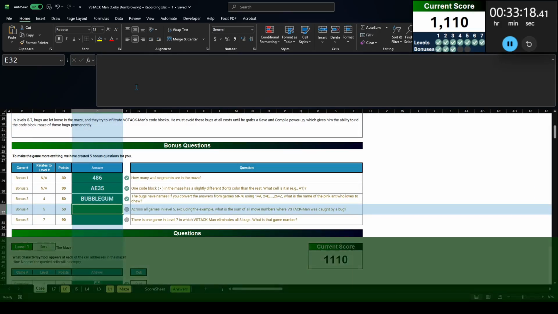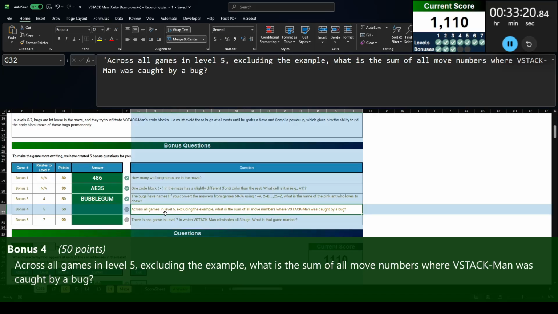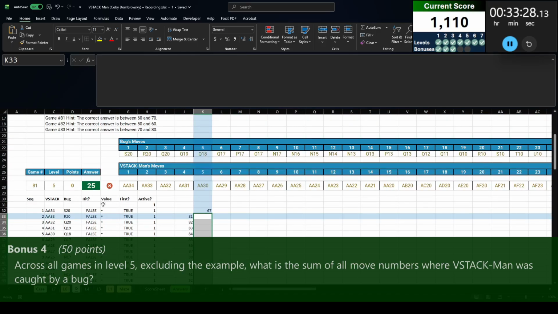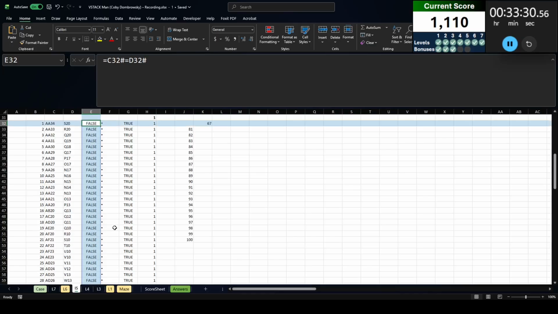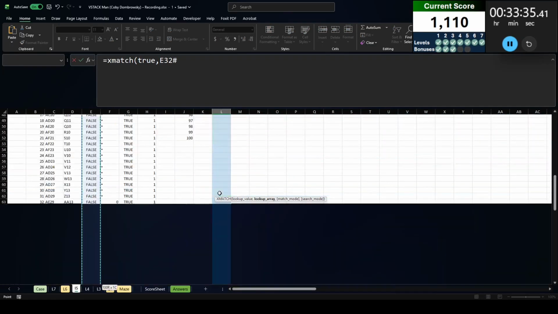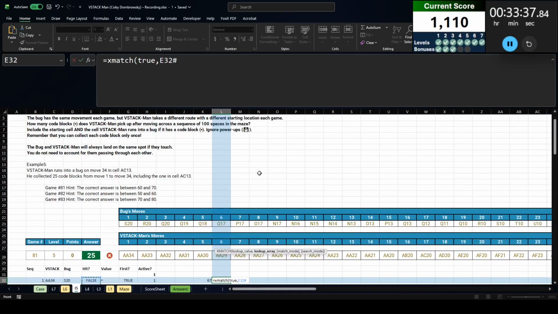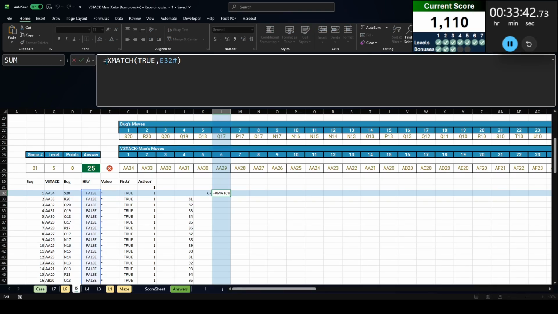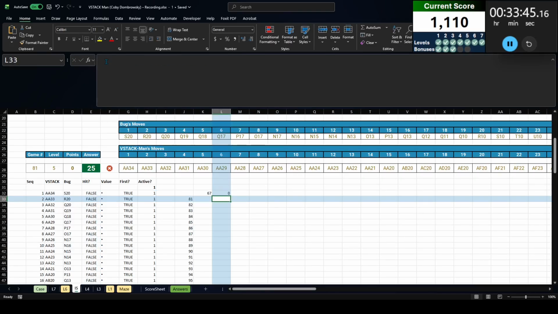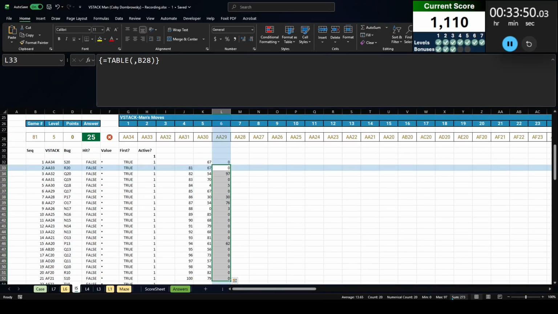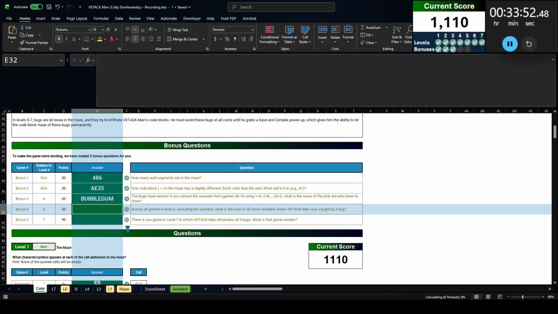All right. Bonus 4. Across all games in level 5, excluding the example, what is the sum of all move numbers where VSTACK Man was caught by a bug? All right. So what we need to do is where we get hit. All right, so we are going to XMATCH true in that column. Now there might be some times where he doesn't get hit, which we're going to return an NA. Does that return an NA? Yes, it does. So if NA, return 0. So I'm going to add these numbers together from my status bar. I get an answer of 273.